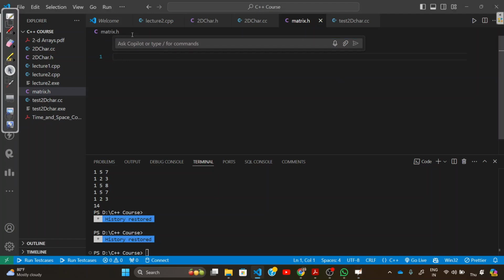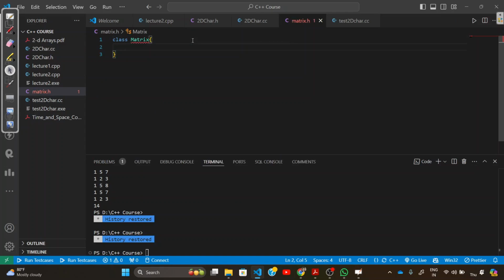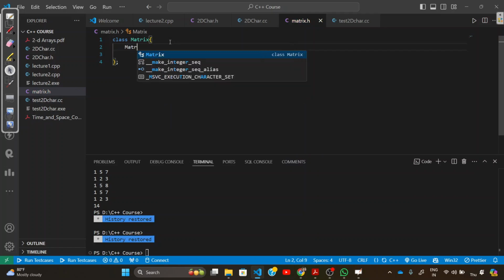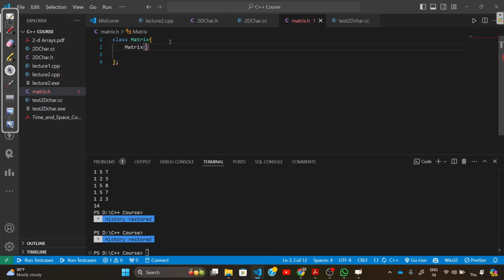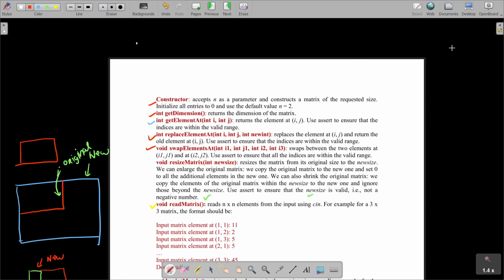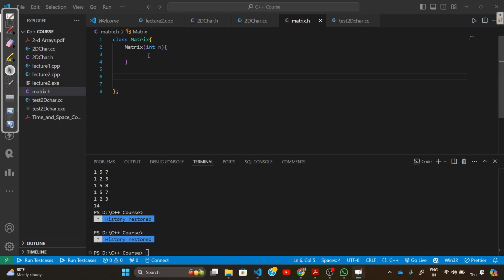Class matrix, this is how a matrix is defined. Now we need to define the constructor. We don't need to write anything here, just the naming in the header file. So this just takes the input in. Now the matrix is defined. Now what else? I don't remember. Get dimension, get element.